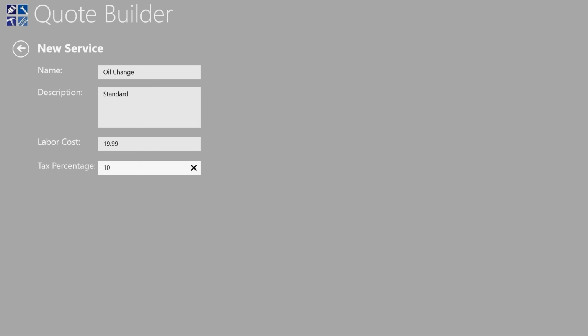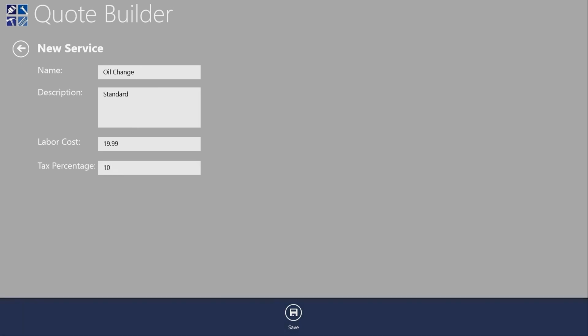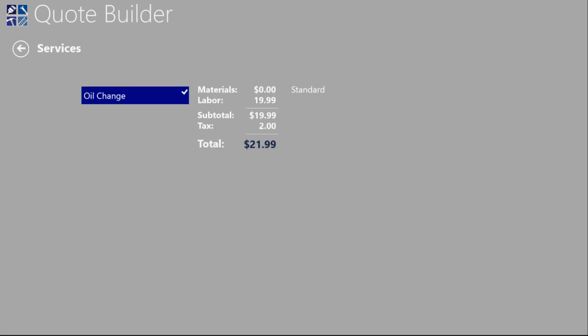So what we're doing is we're defining a service that we perform as a professional. In this case, I'm saying that I want to register a service that I'm going to provide called an oil change. The description of this oil change is, I'm going to call it standard, because maybe I may have another service called a deluxe oil change that's, instead of $20, it's $30. And we're just filling out general information about this service. We go ahead and save that, and now in our services we have an oil change.